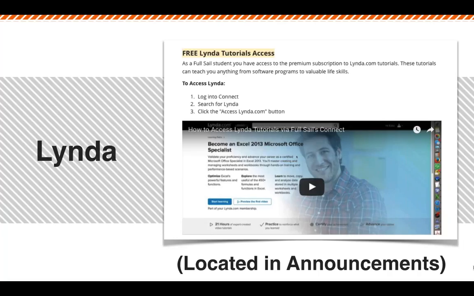You don't have to complete it in one full sitting, but it is a phenomenal resource for you as you move through your program here at Full Sail. So that's just another one that you want to keep in mind. So that's just a brief overview of some things to keep in mind about the FSO platform and some of those resources that are available to you.